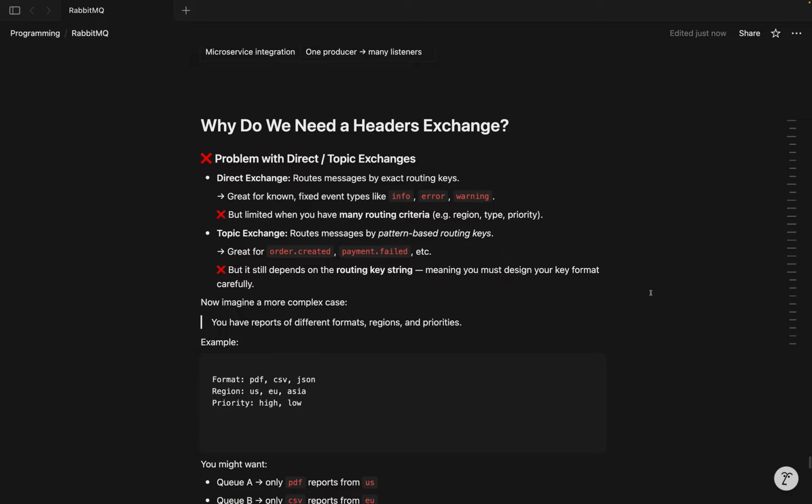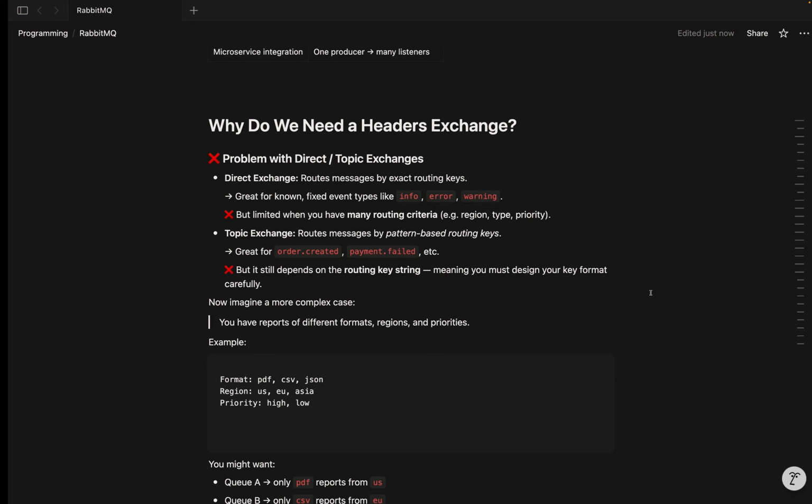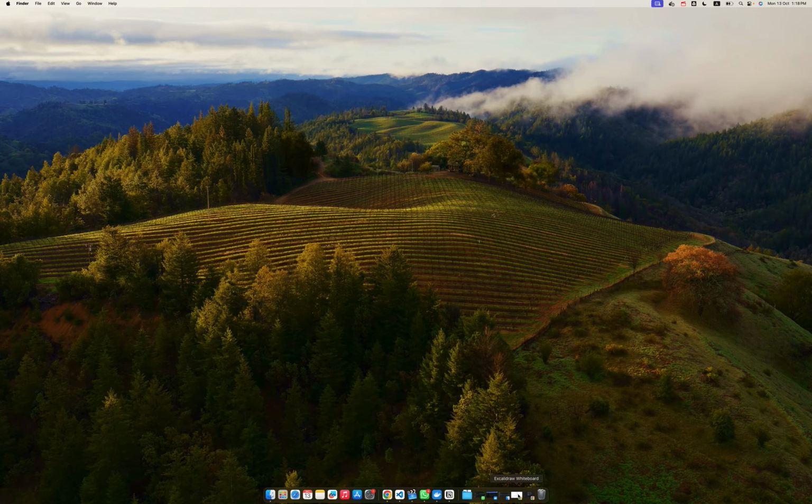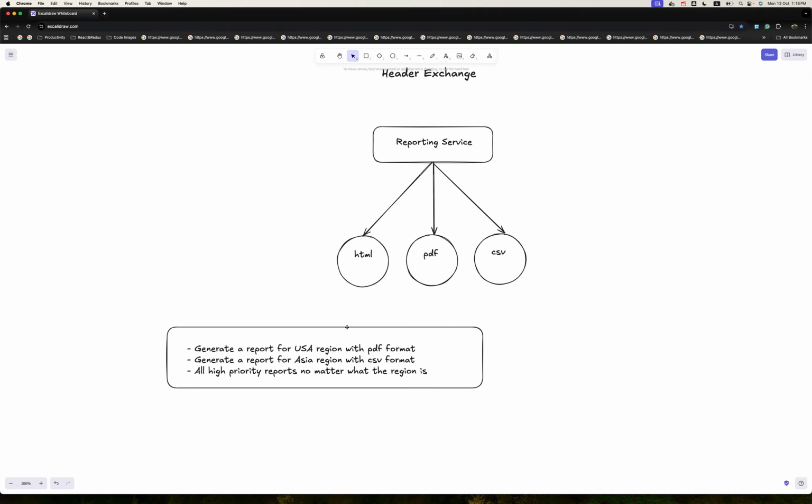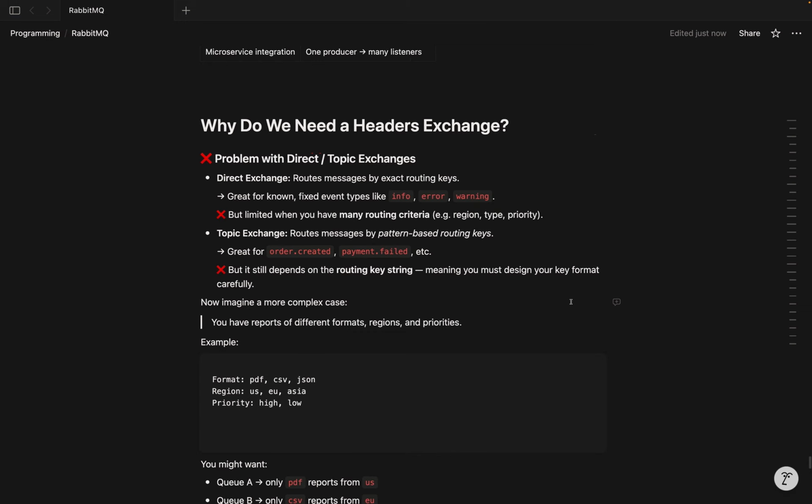Direct Exchange routes messages based on routing keys. Great for known fixed event types like info, error, warning, but limited when you have many routing criteria. Like I want to get a report for a specific region, I want to get reports with high priority, I want to get the CSV format report.